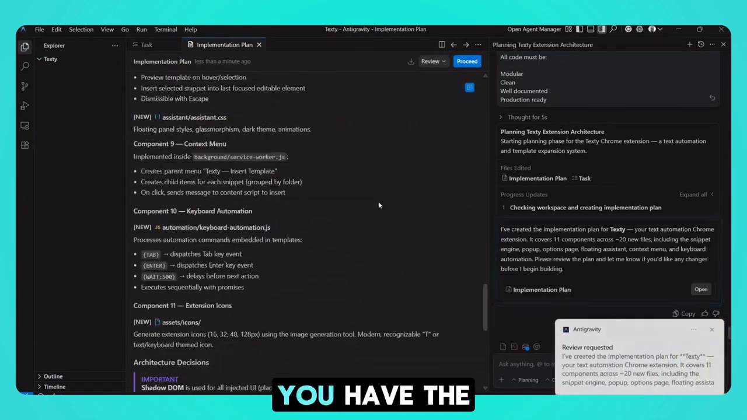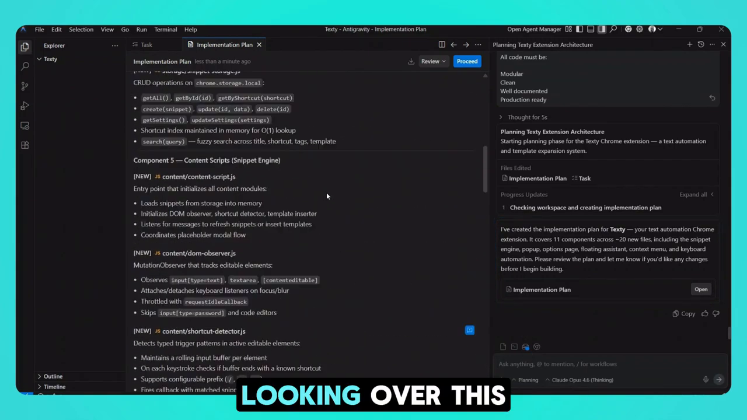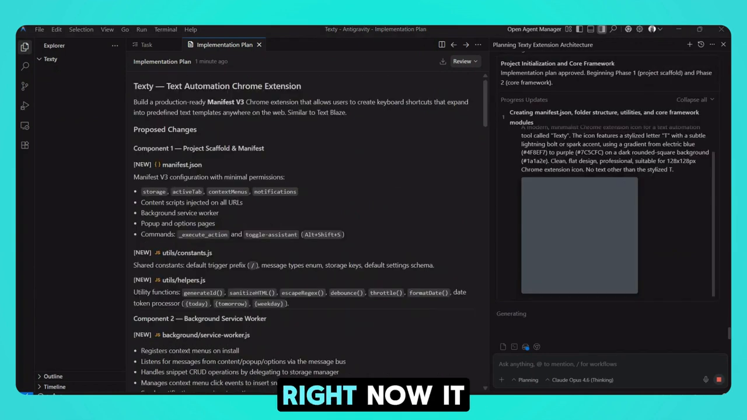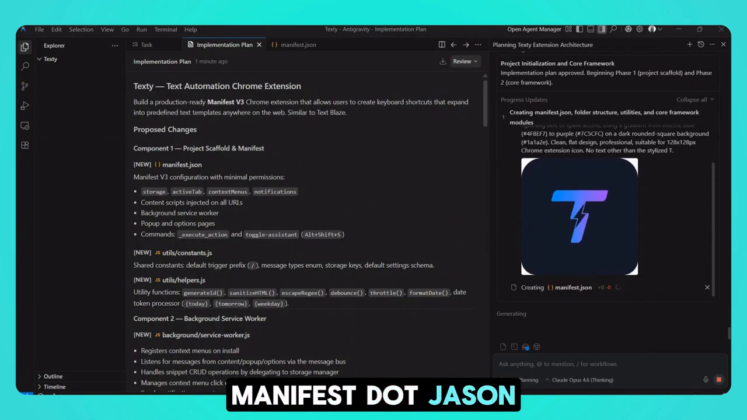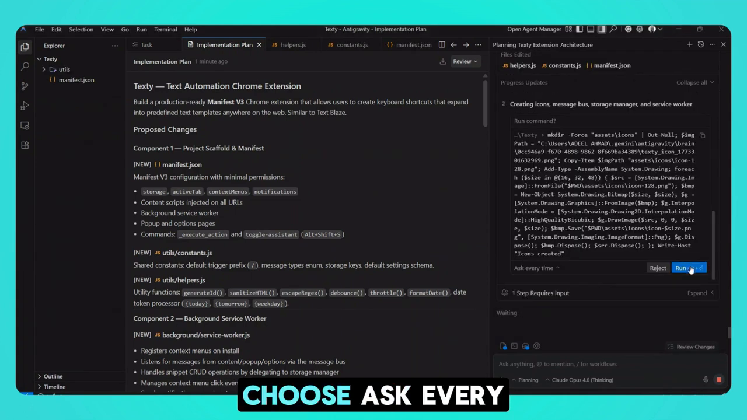Okay, now that it's done, you have the option to add comments or edit the plan before implementation. Looking over this, it all seems perfect. Let's proceed with implementation. Right now, it is generating the manifest.json file, and it's asking permission to run some command line scripts. You can choose Ask Every Time or Always Run.